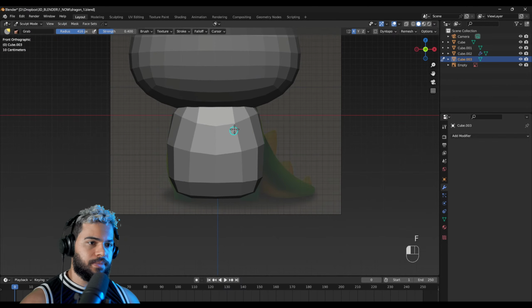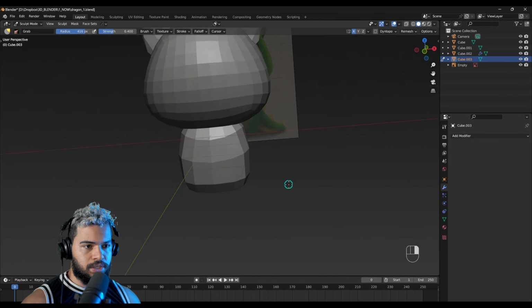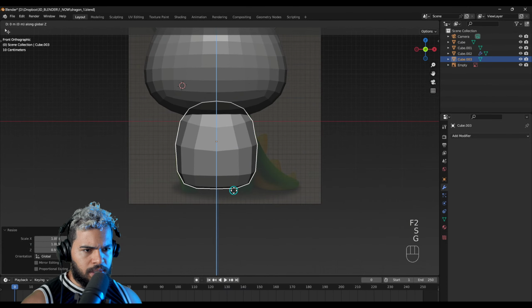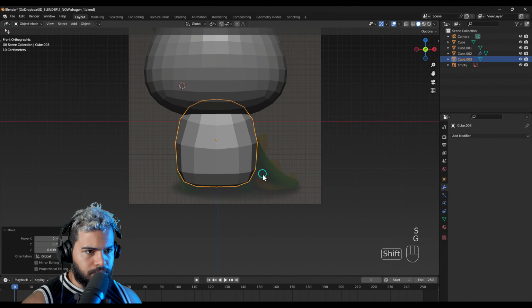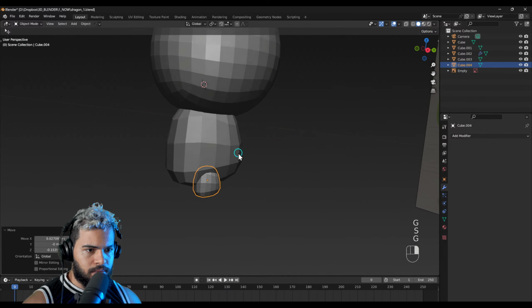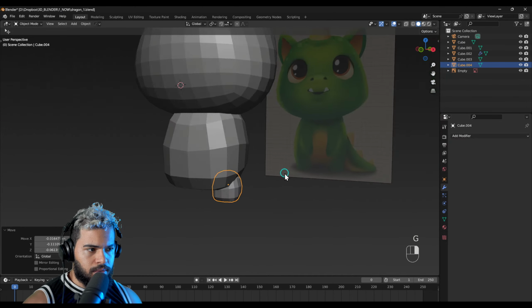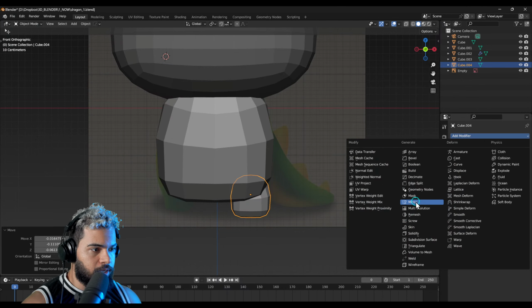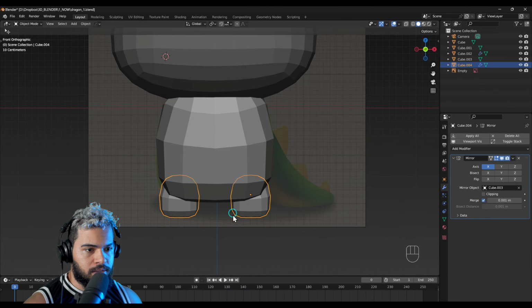Here we go. The body shape, nice. I will duplicate a little bit. This will be the feet. And then I will apply the mirror because I need to mirror to the other leg like that.